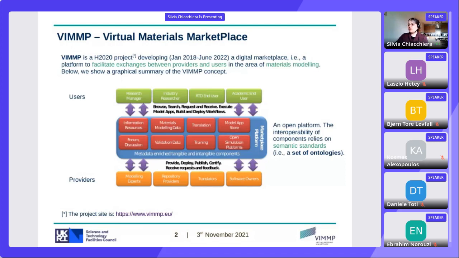So I will follow through the presentation a specific example, which is, imagine as a typical provider, a software owner, and a typical good would be a materials modeling software tool. And a typical user would be, for example, an industry researcher. So the platform in between is open and it relies on semantic standards.